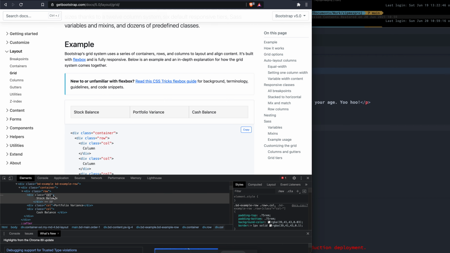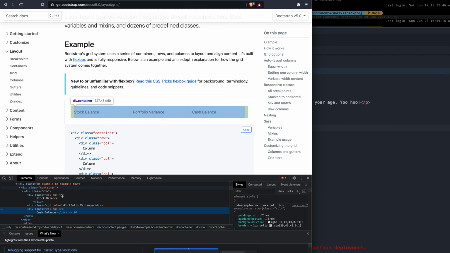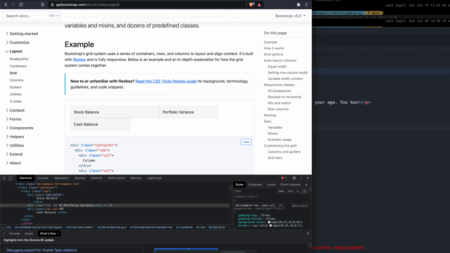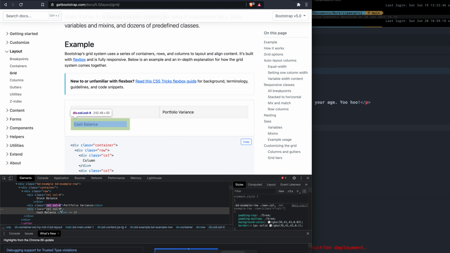If I were to add a col-4 in each of them, you see nothing changes. But if I were to make this col-6, now see what happened. If I add a col-6 and col-6, see what's going to happen. What's going to happen is that now they will be equally half and half.